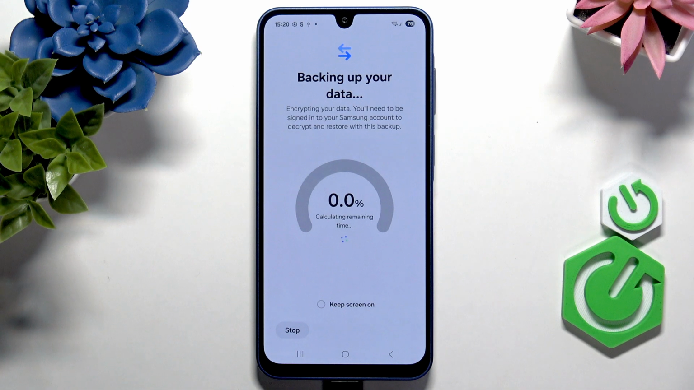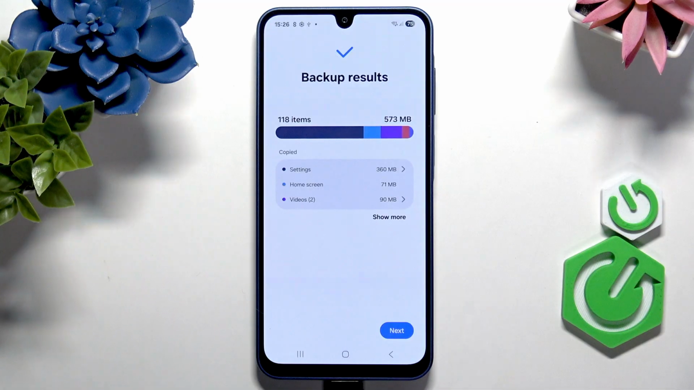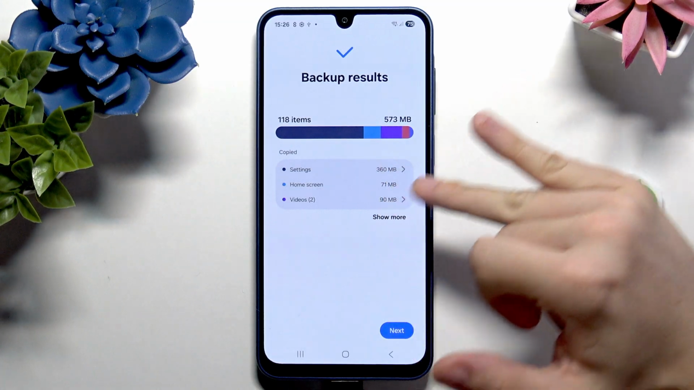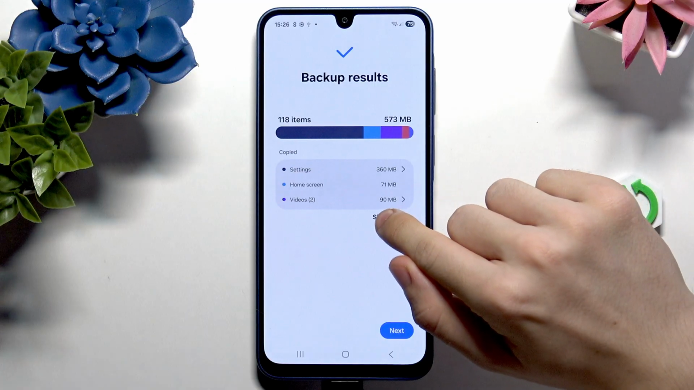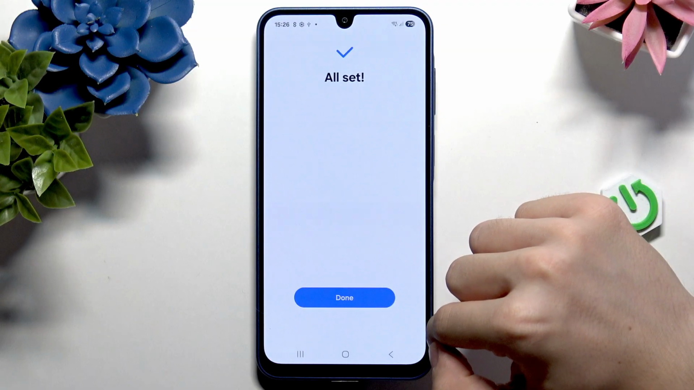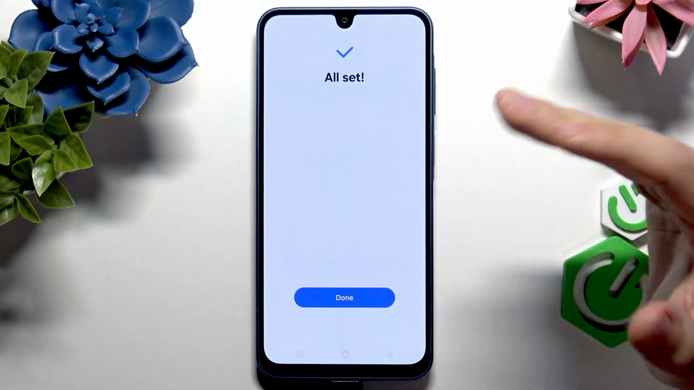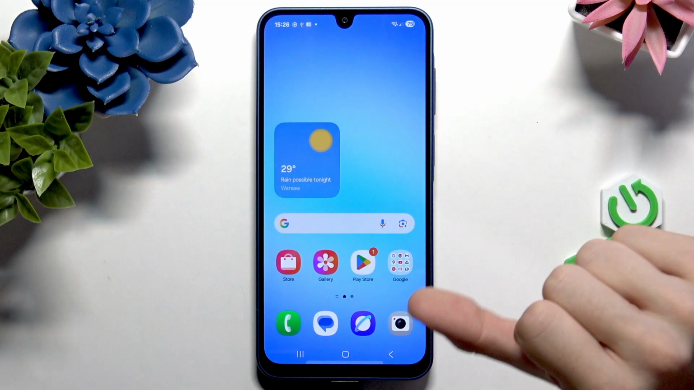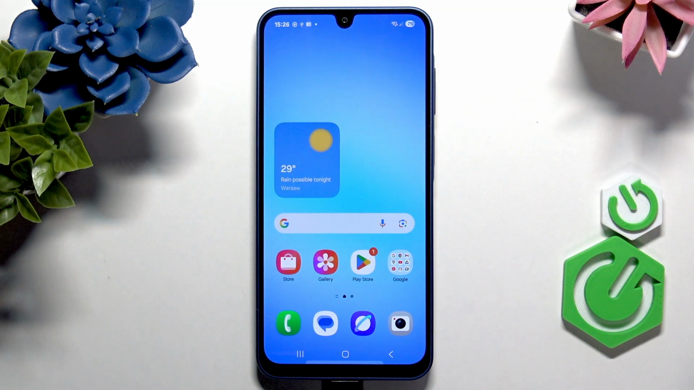I'll show you the restore process, and now it'll take a moment, so I'll just get back to you when it's done. Okay, I actually went back and disabled the apps. I didn't want to back them up because they would take like 20 minutes. I just did settings, home screen, videos, images, audio, calls and contacts and messages. Now we can click on next and click on done. And now we'll get to the restoring process.